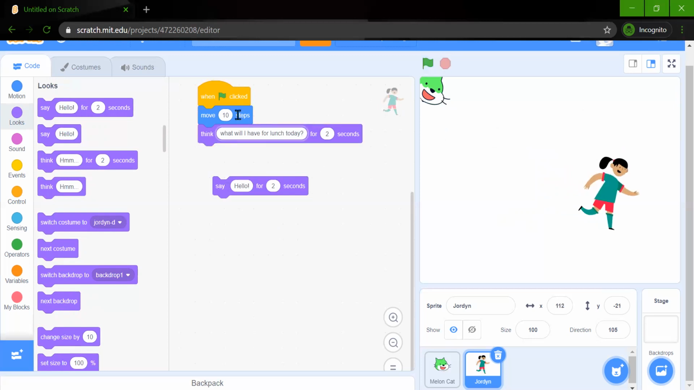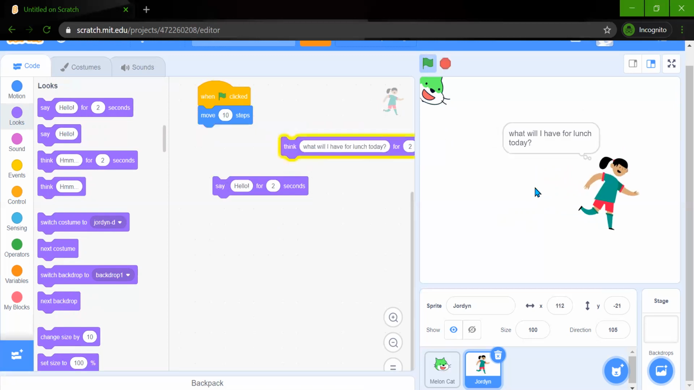And as you can see, this is basically a speech bubble, and for this, it's a text bubble. This is a thinking bubble, and this is a text bubble.